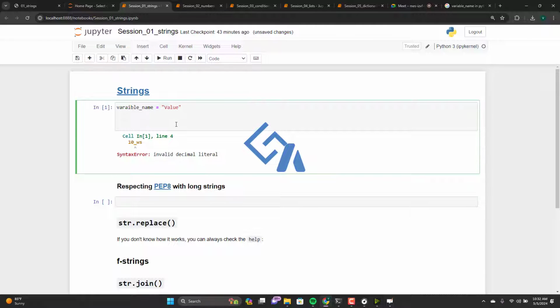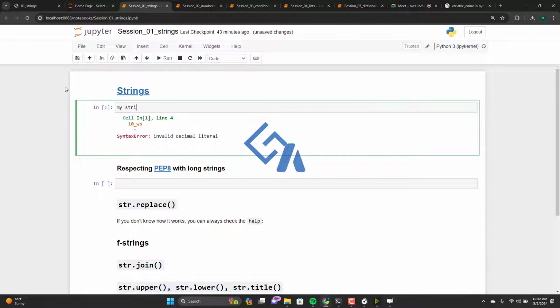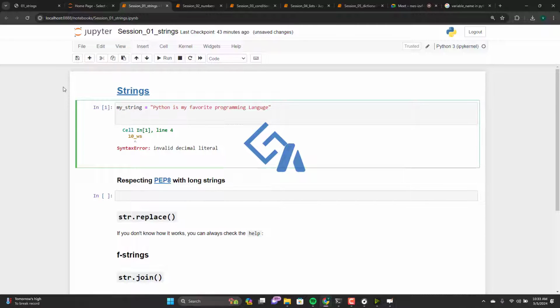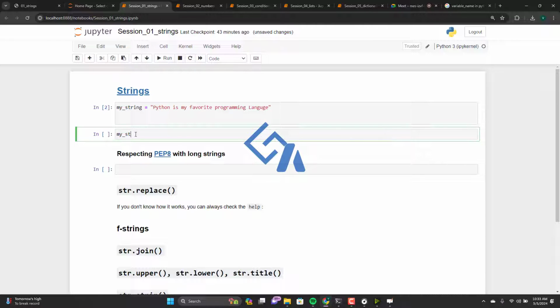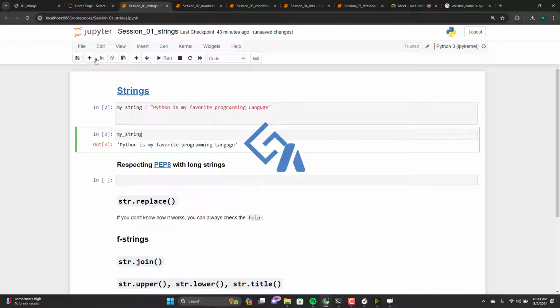In this case, I'm creating my first variable, which is my string. Inside that, you can give something like "Python is my favorite programming language". You can create either a single value or multiple values. This is a big string that I have created, and I have used quotation marks around it. There is the value. If you want to print it, press Shift+Enter, and it will get printed.